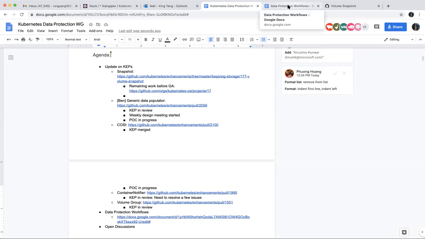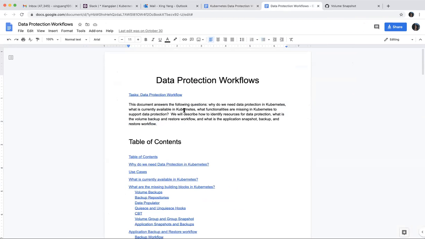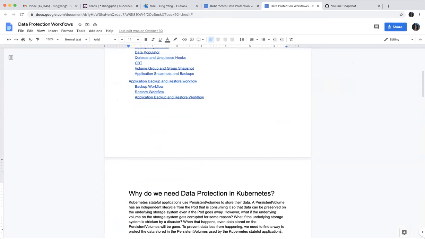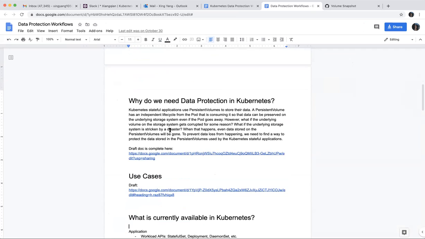Okay. So this is the general document that has what all the things that we are working at. For the first section, why we need to do data protection in Kubernetes, we already have a draft doc. Use case section, we also have that. So we reviewed those already.